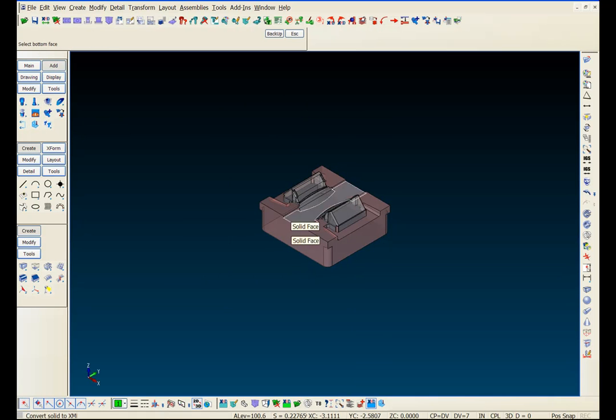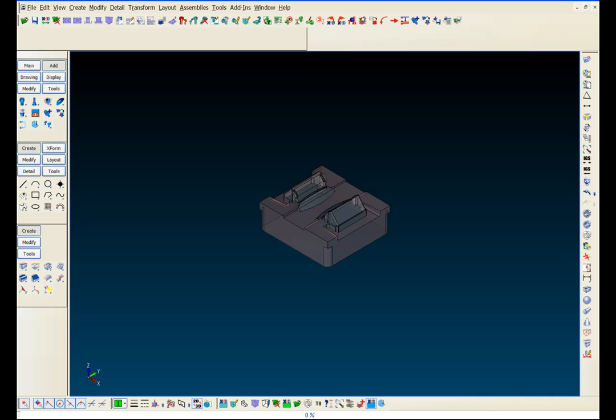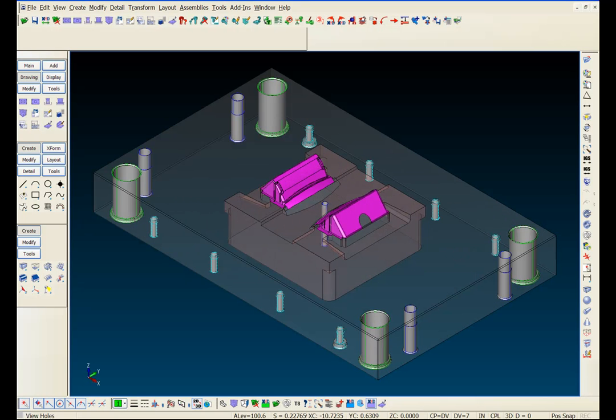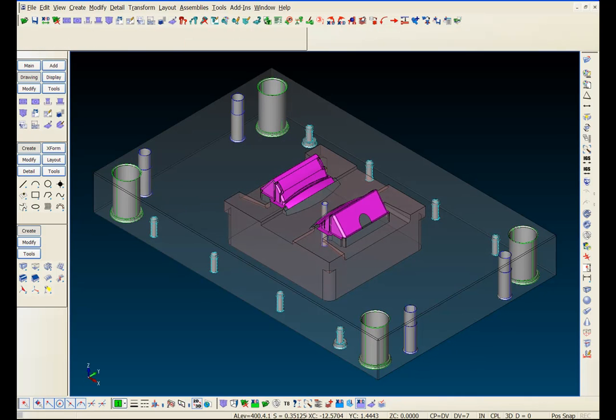So now I'm going to take this insert, which was modeled in some other system possibly, and bring it into the XMD database. Once it's brought into the XMD database, XMD knows exactly what it is and its sizes, and we can put water and ejection to it. So now I'm going to turn on the core block and the insert, and I'm going to use Key Creator to cut some pockets through the core block to house the insert.